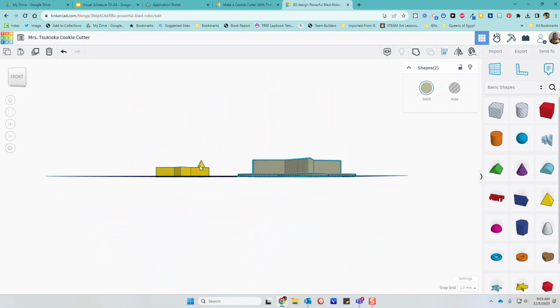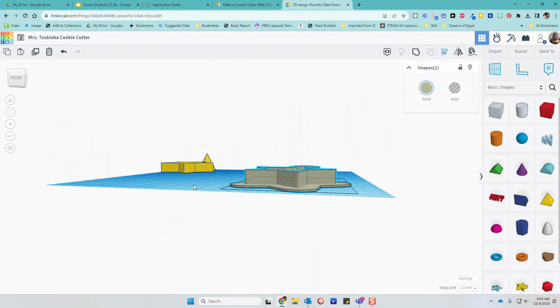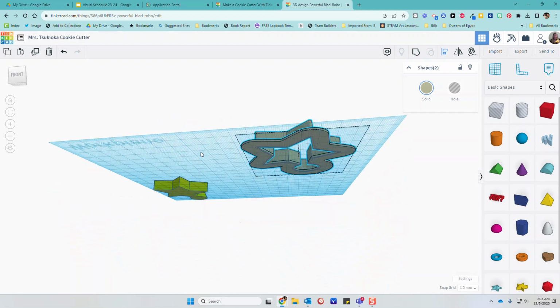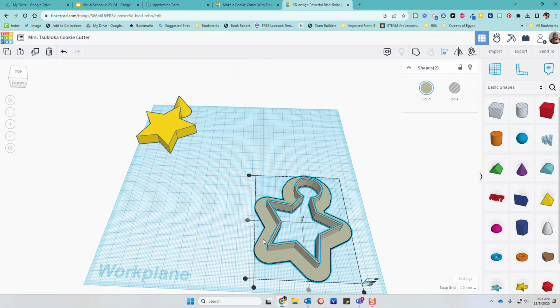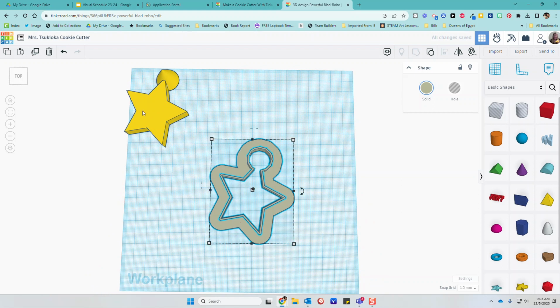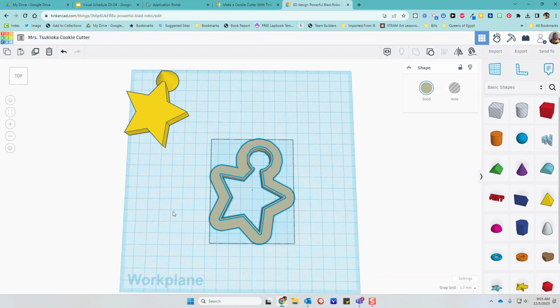So this is my cookie cutter upside down, right? So when I would actually use the cookie cutter, I would flip this over, and then this part right here is the part that will cut the dough, and this would be the part that I hold. I'm going to group those together, and now I have my cookie cutter. Now this one I could either leave here or I can delete, doesn't matter, but I have my finished cookie cutter.